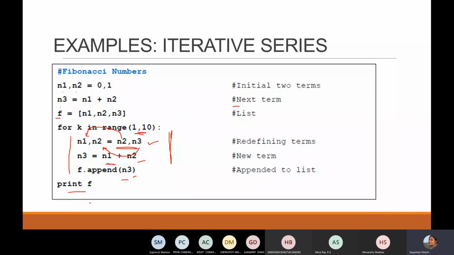Okay, so take your time to absorb, to understand what we did here and what was the main trick that we did. Try to appreciate what kind of a problem this is and how we can solve this kind of a problem and other iterative series as well. Okay, so any questions here? You understand it clearly? Any doubt anywhere in this particular code?